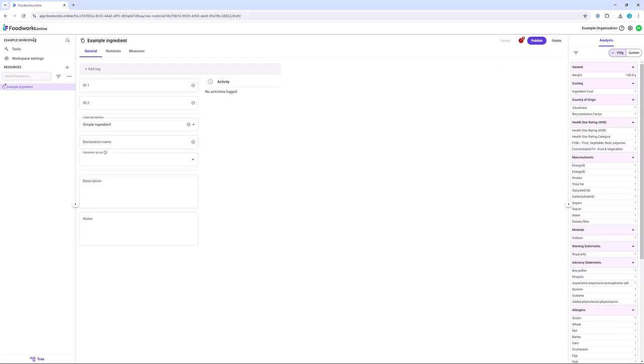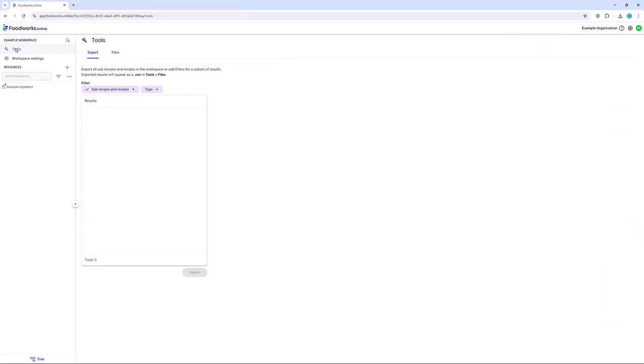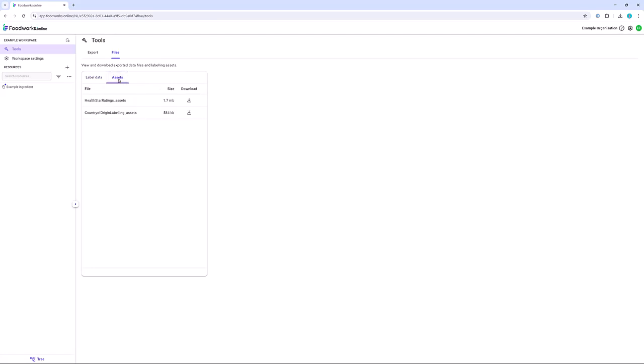Now let's move on to the Tools section. In this section, there are two tabs. The first is the Export tab, where you can export your labeling information, which can then be used by your label publishing software to create nutrition labels using the Foodworks analyses. The second tab is the Files tab, which you can use to download your exported data on the Label Data tab, or your health star rating and country of origin labeling assets in a zip file on the Assets tab. A more in-depth tutorial of using these functions will be covered in another video.